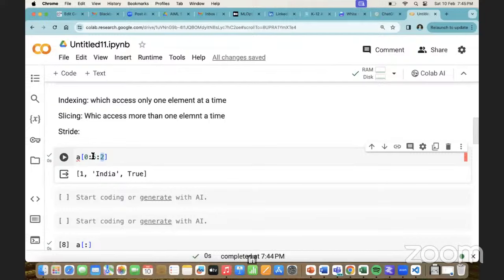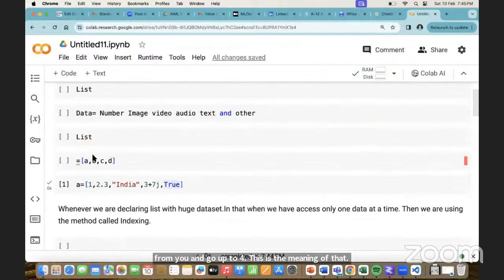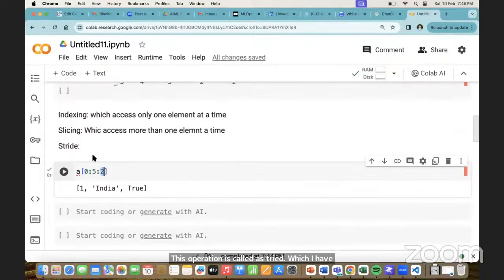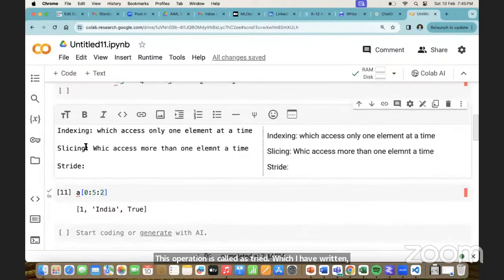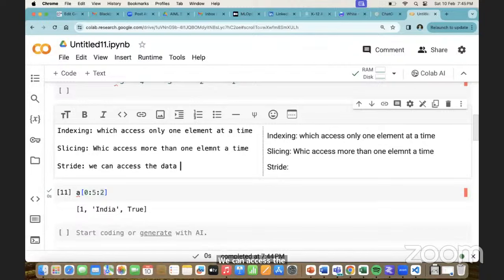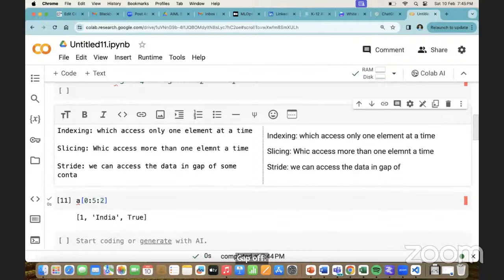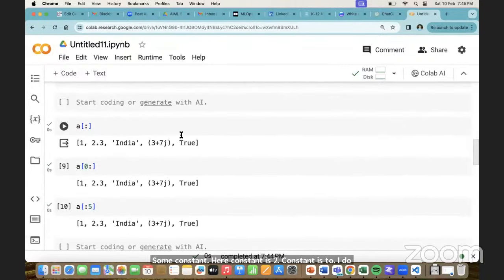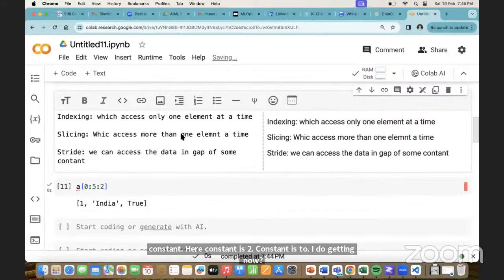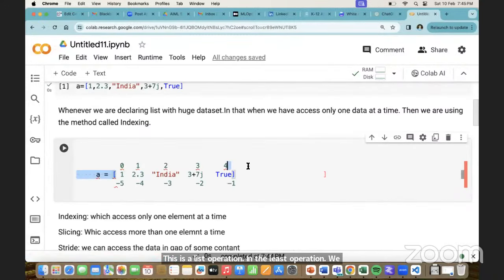This is the meaning of that. This operation is called stride, which I have written. Stride operation: we can access the data in gaps of some constant. Here the constant is 2. Are you getting it now? This is a list operation. In the list operation, we can access any kind of data.